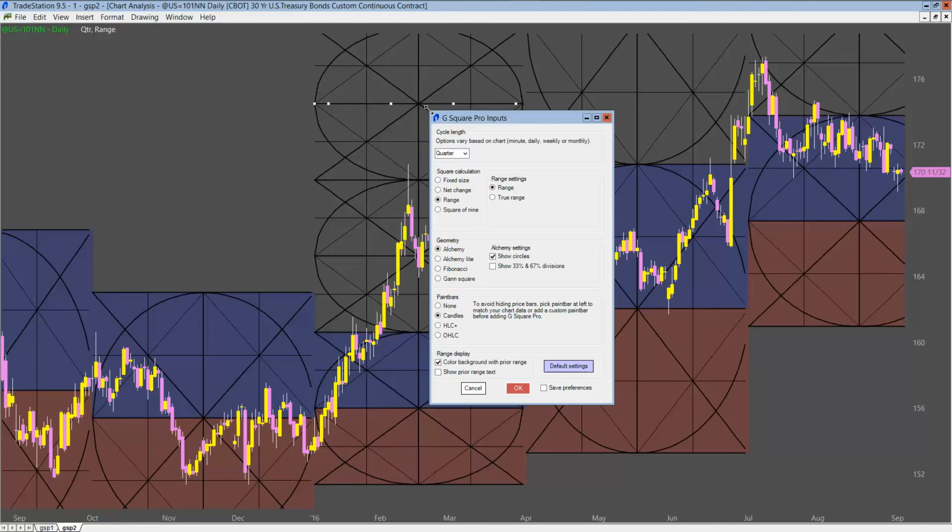Let's change the calculation method. I'm a big fan of trading with the number 9, numbers which have digits totaling 9. Let's look at this bond chart with fixed 9 scaling. Also, let's change the geometry to Alchemy Light, which is a simpler version of the geometry we have here.